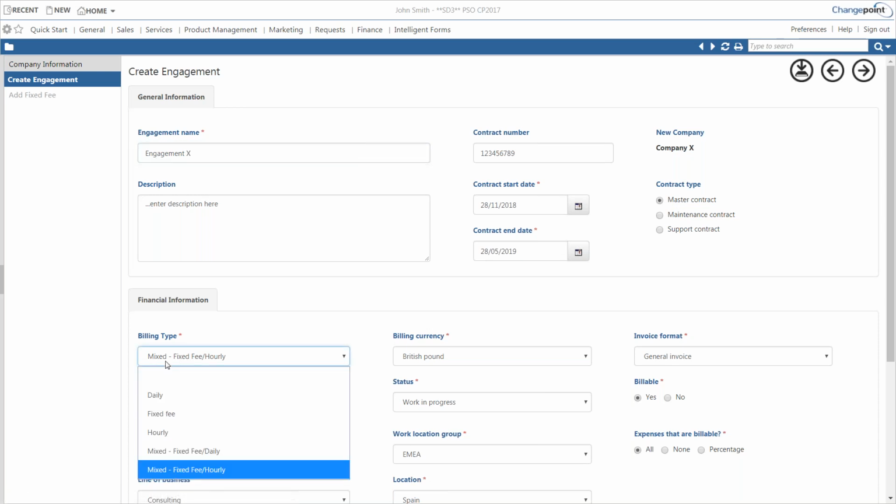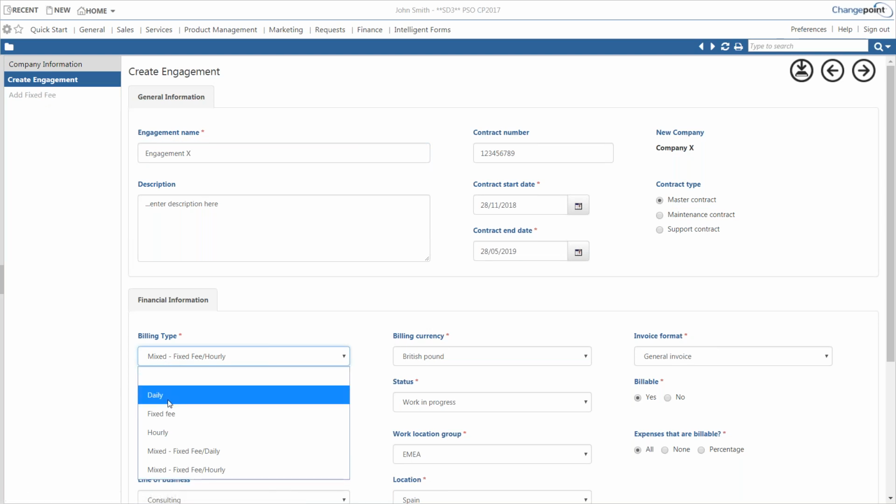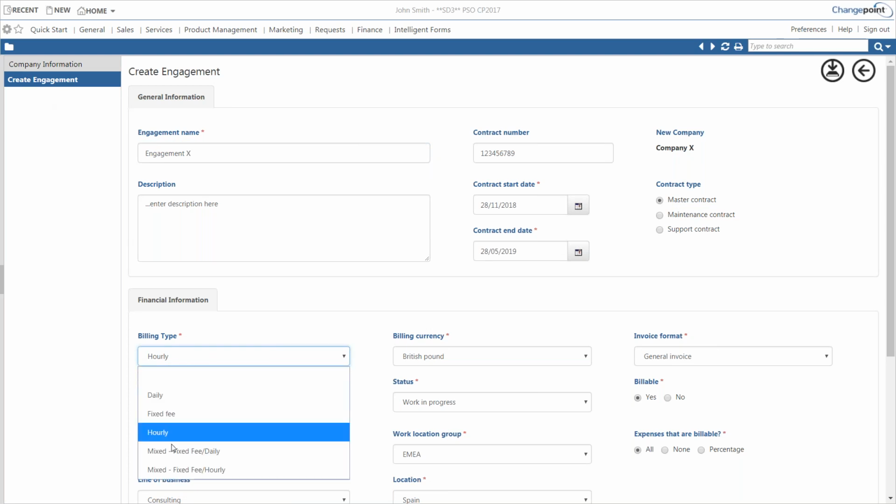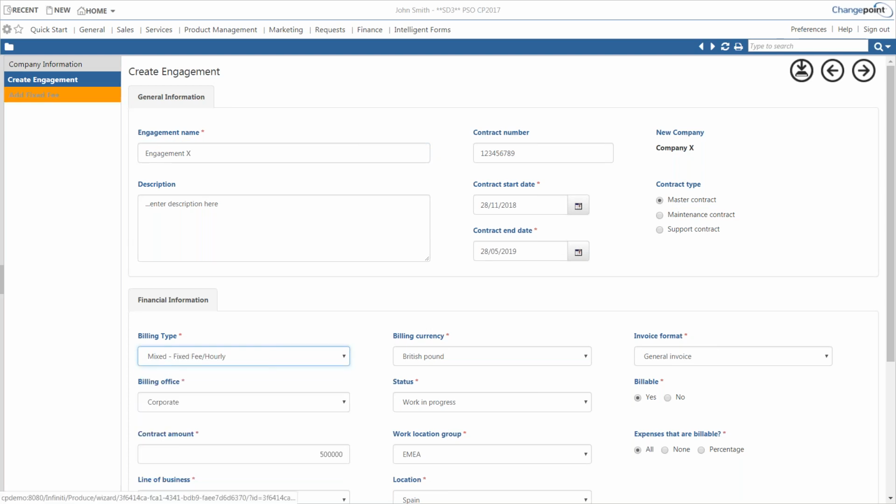But if I say, and there is a tab here to add the fixed fees, if I say this is not a fixed fee and time and material, this is time and material only, then the tab disappears. So I can create logic in the form, and based on that logic, I can show or hide certain sections of the form or pages in this case.